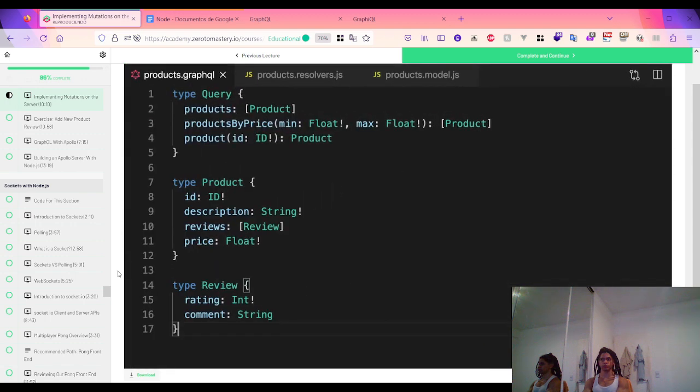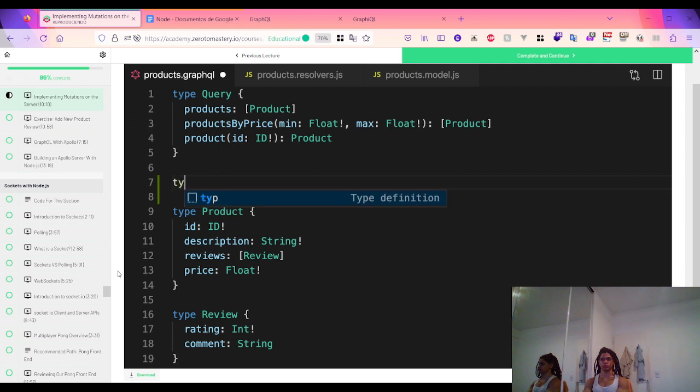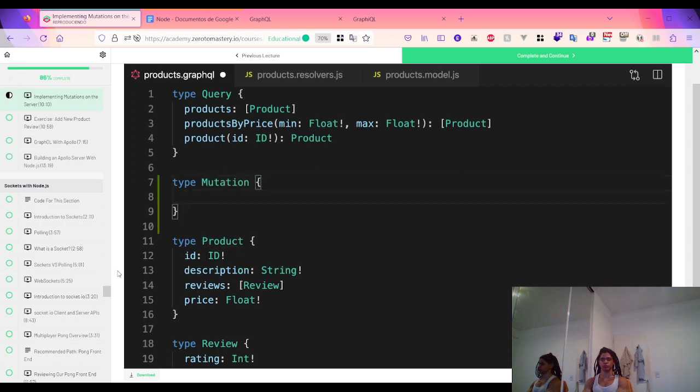Here in our products.graphql file, right below our queries, we'll add another root level type, which will hold all of our mutations. Our query type includes all operations that just read data, while anything like adding a new product or a new product review goes in the mutation type. We'll start with add new product, which will accept some arguments that capture the data we need to create a new product object. Let's grab those fields.